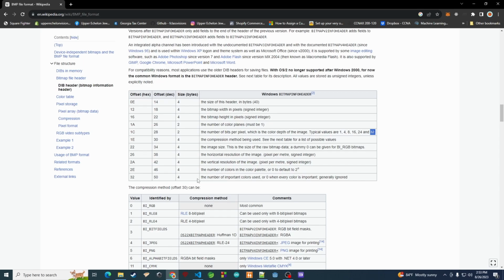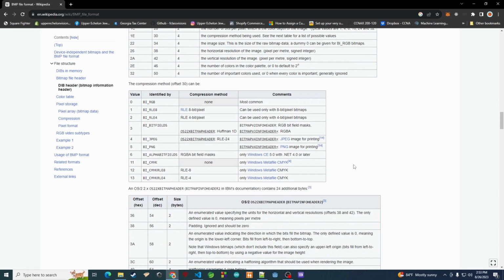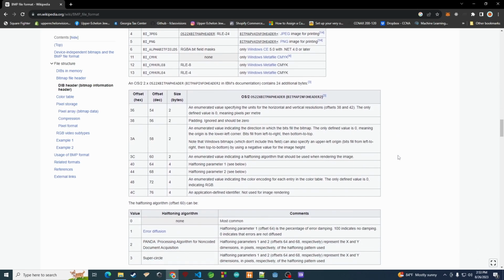All right. And then the last thing is the important colors used. So we're just going to put a 0, which basically says every color is important. Doesn't really matter. All right, so that's pretty much the DIB header. And here we go. This is what I was talking about earlier, the BI_RGB, and that means we're not compressing this image. It's just going to be raw data for the image.